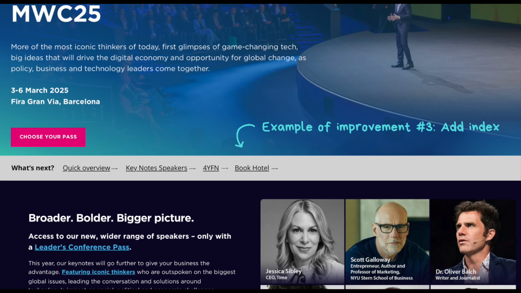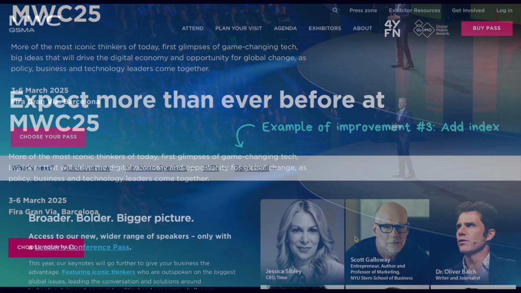Lastly, I would like to highlight that each section has a distinct color change, which makes it easier to identify different content blocks and enhances the user experience.